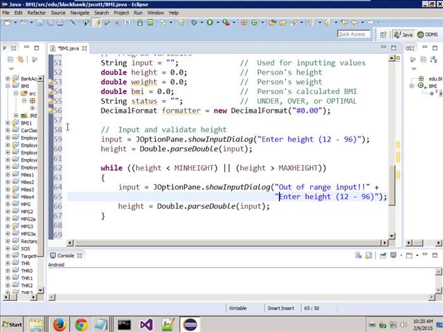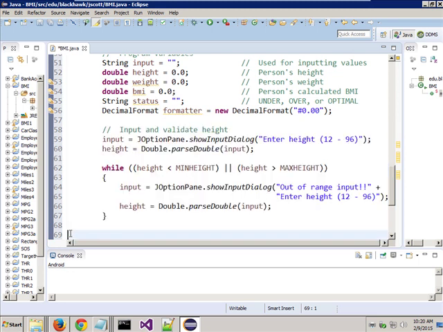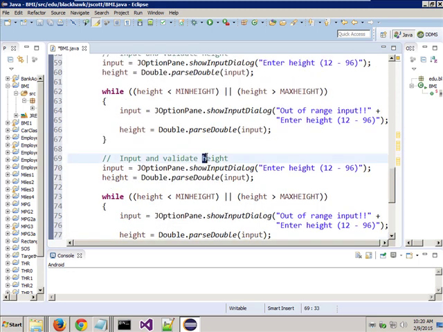Now the good news is what we want to do with the weight is virtually identical. So I'm going to copy all that in here, and I'm going to paste it down here, and I'm just going to change the H's to W's.